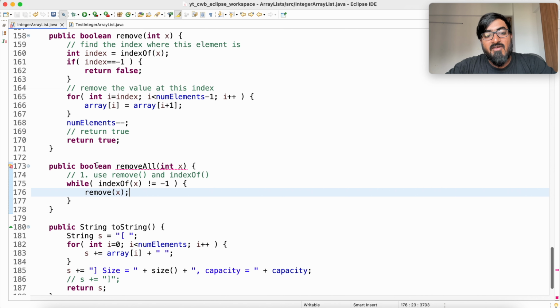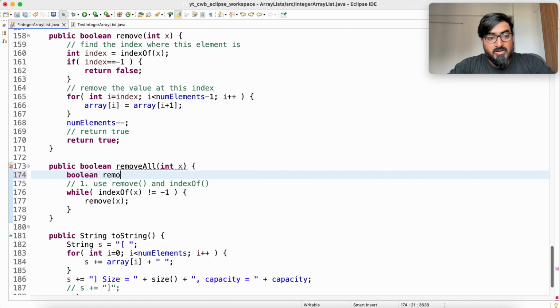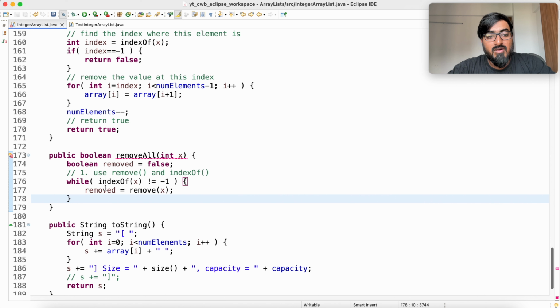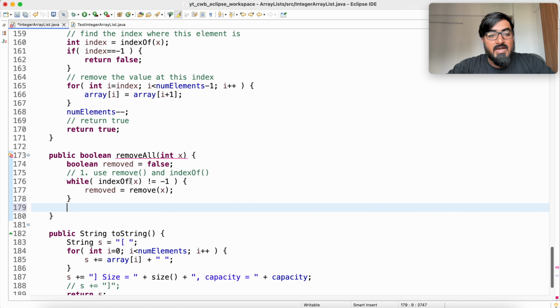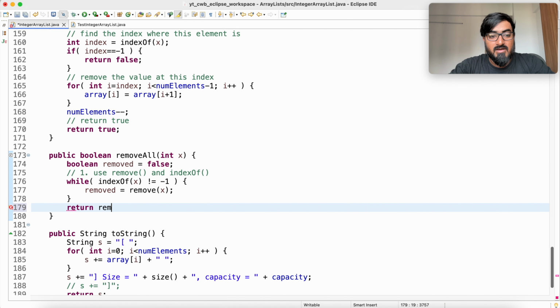And you have to return true if a value was removed. So I'm going to say boolean removed is false, and inside the loop I'll say removed is true. Once this runs, I can be assured that removed will be true, because indexOf will not be minus 1, indexOf will be a valid index. So this remove is going to return true, and if this loop never runs, removed is going to remain false. So I simply return removed.